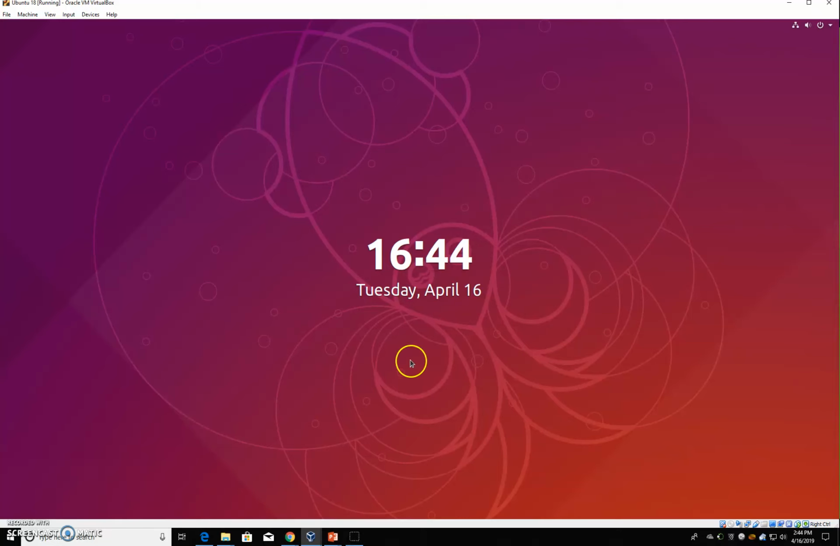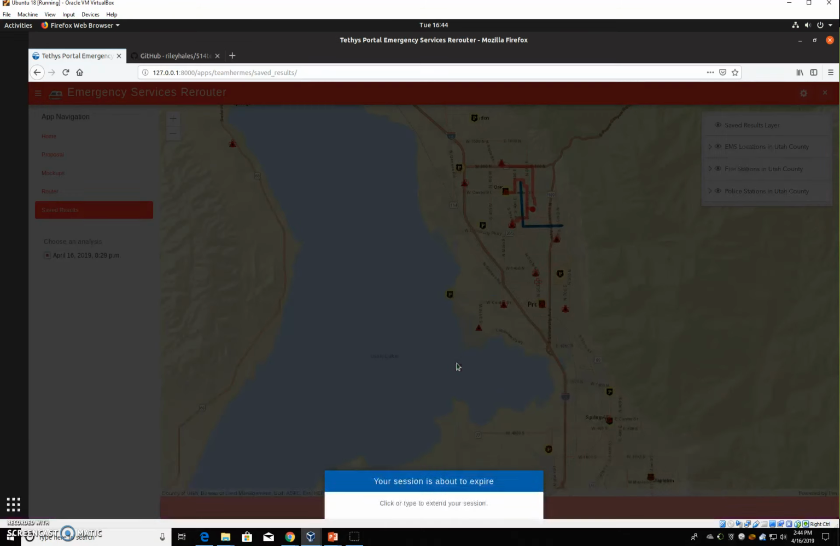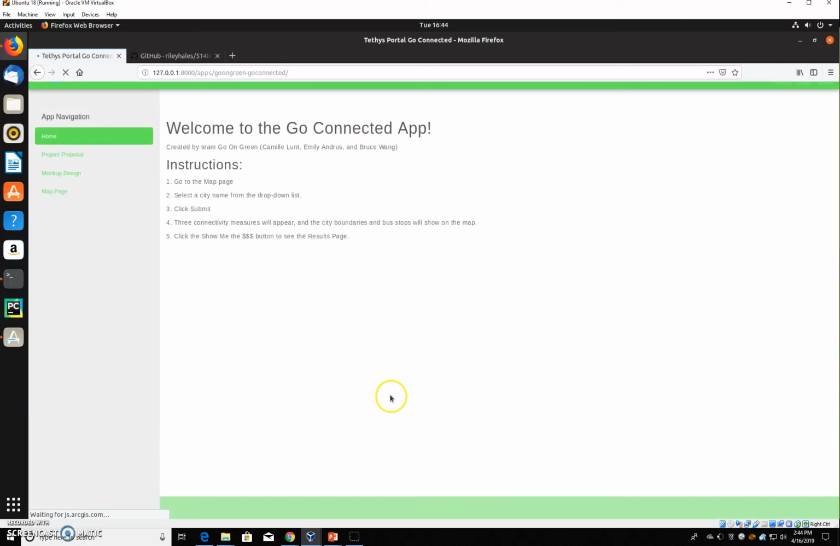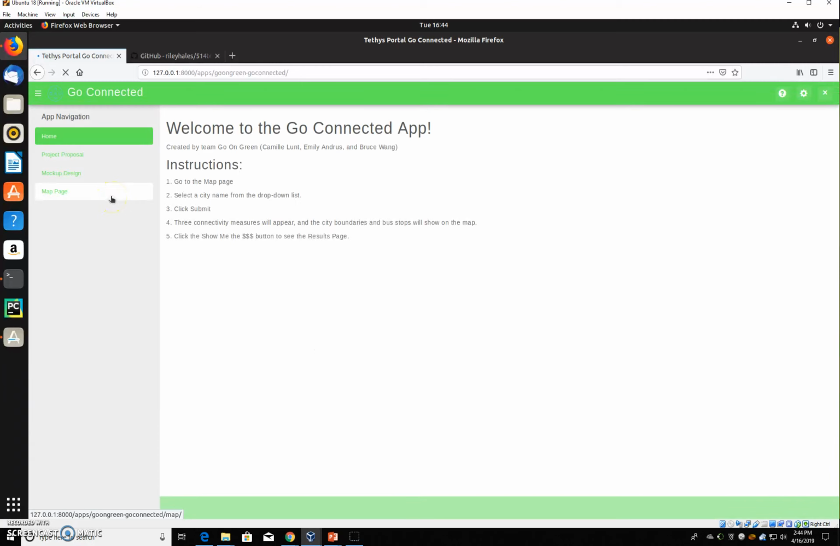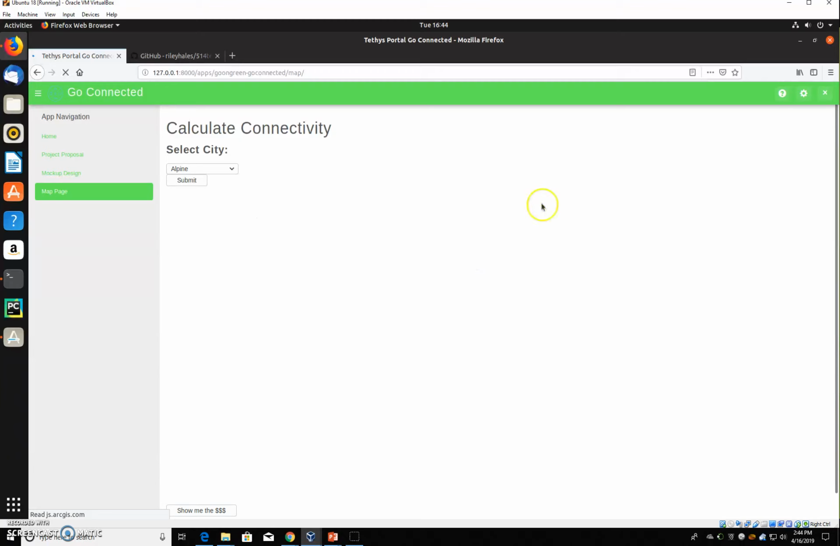We will show you a demo for our web app. Okay, so this is just our home page. It just talks about how to work this. So you just go to the map page. Takes a second to load.